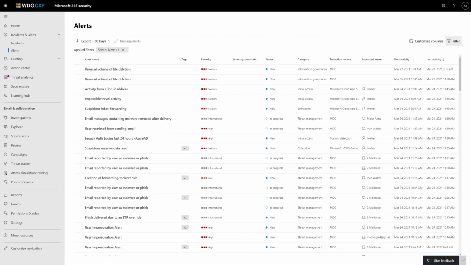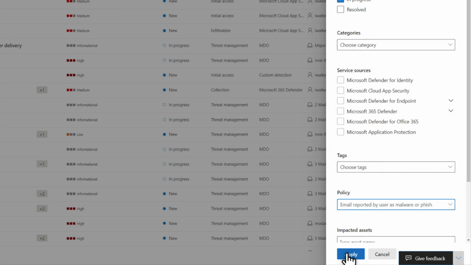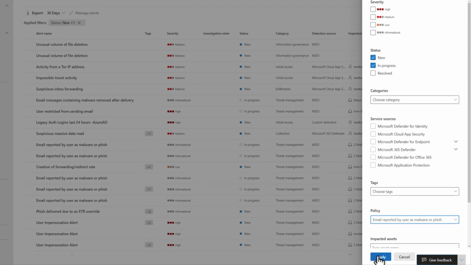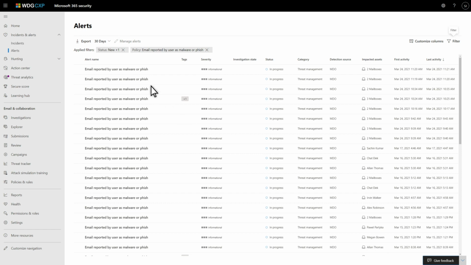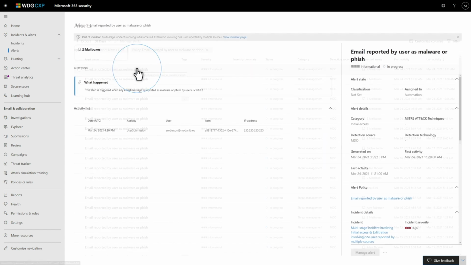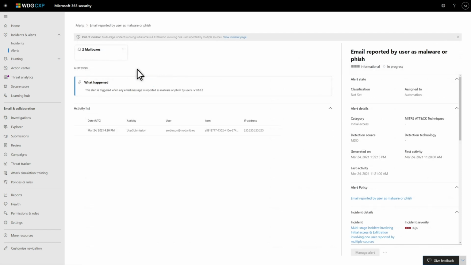Customers with a lot of user submissions might want to handle them a bit differently. Starting in the alerts queue. Filter the alerts queue to quickly find email reported by users as malware or phish. Then, you can investigate each on its alert page. The page shows what was submitted and who submitted it.